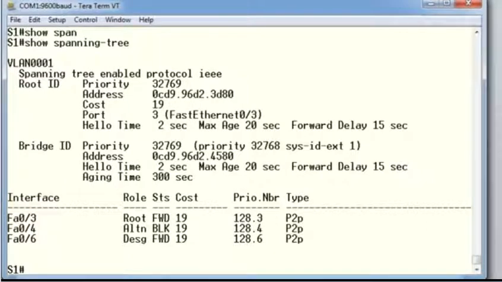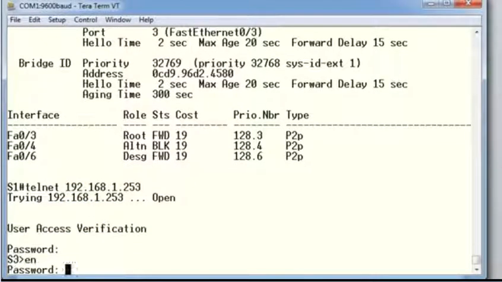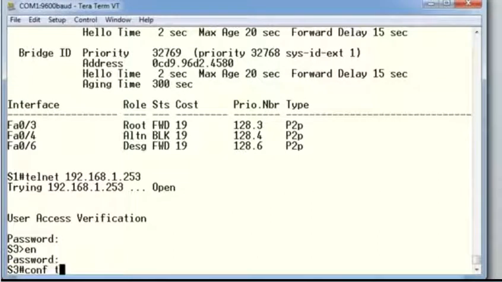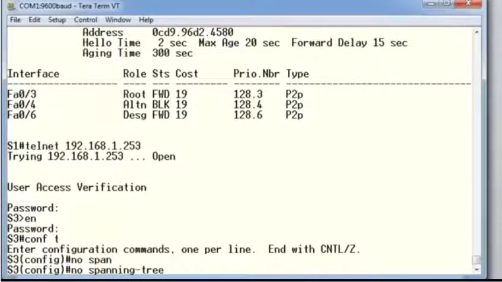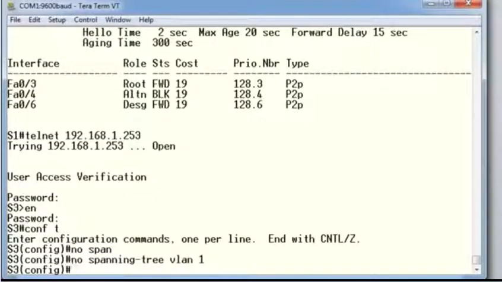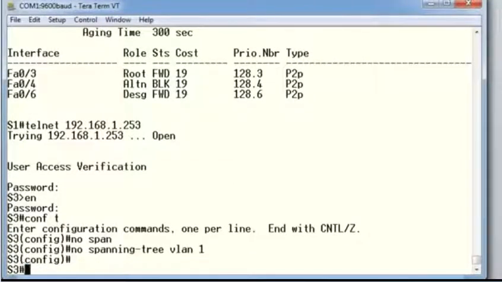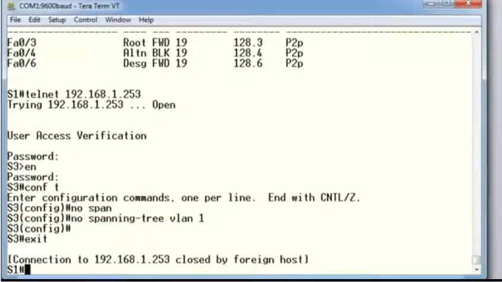Let's see what happens to the network and our connectivity to PCC if we turn off the spanning tree protocol completely. What I'll do is telnet over to S3, go to global configuration mode, and then type in no spanning-tree VLAN 1, and that turns off the spanning tree protocol on switch S3. I'll Control-C and then exit to go back to switch S1.